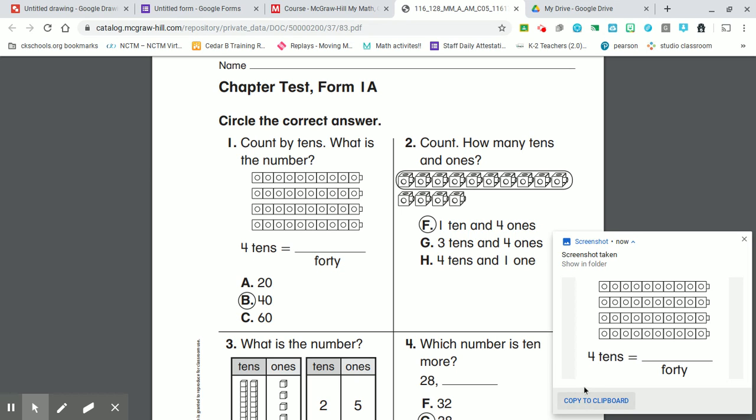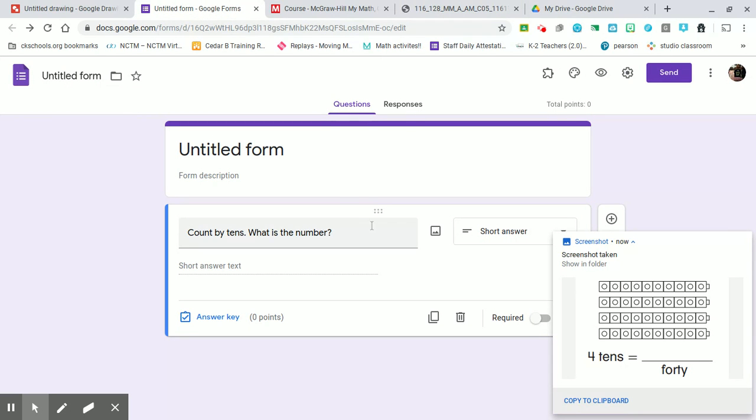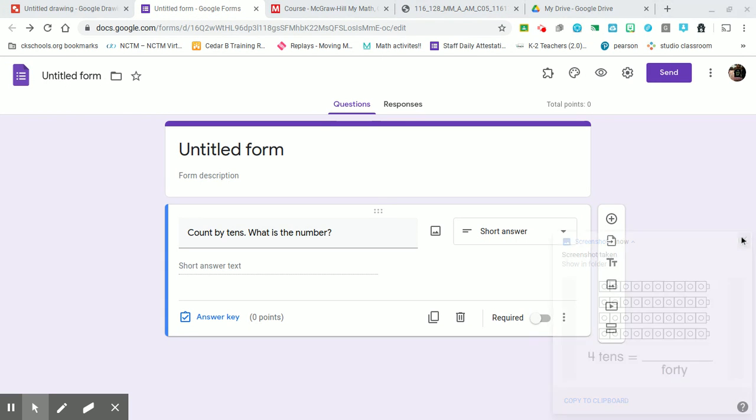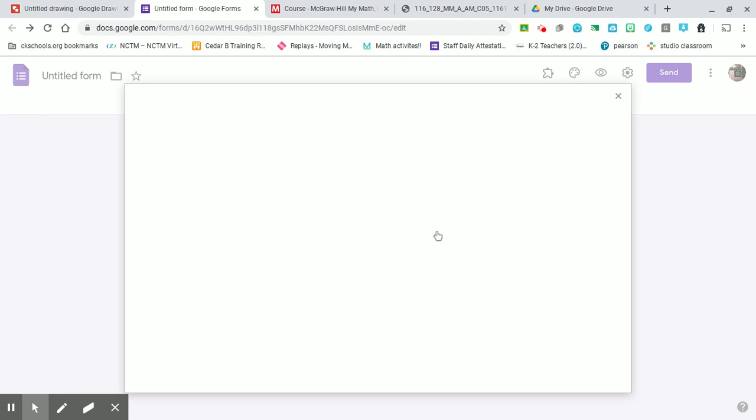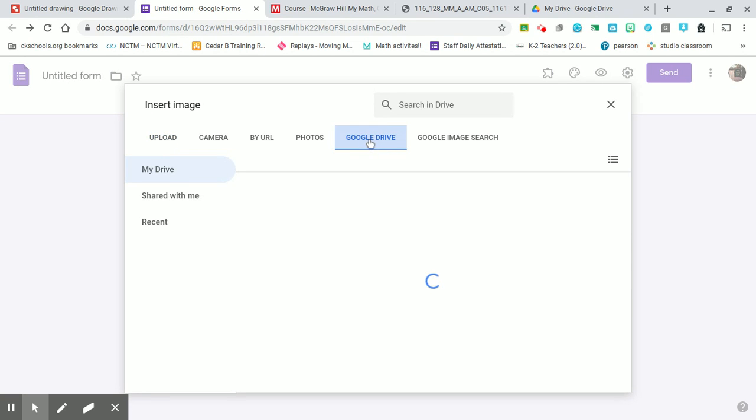I can copy it if I want to paste it into a document, but for the forms, you actually have to look for it. So you go back into the form, and I'm going to attach a picture into the question. That's different than attaching a picture over here. An image here will attach it below the question, but I want to attach it to the question. I'm going to click on that, and you are going to find it in your Google Drive, and it is going to be under Recent.